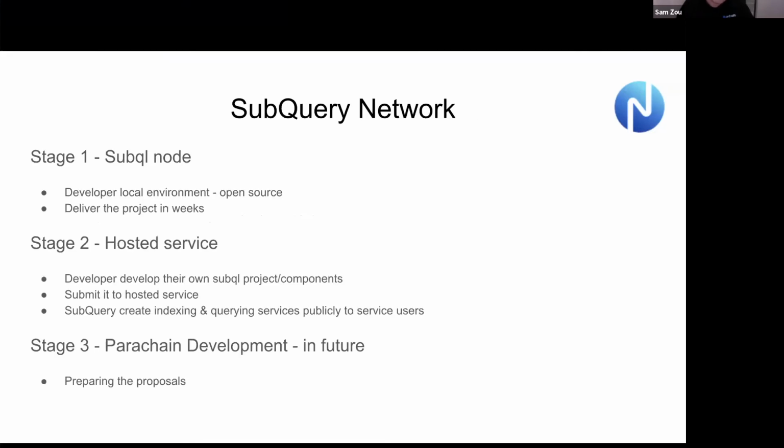SubQuery network. Almost every blockchain has a need to process and query data. The Graph is an Ethereum project that allows customers to do this using GraphQL. We are building a similar product for the Substrate and Polygon ecosystem. Our aim is to make this a core piece of infrastructure for Substrate and the Polygon ecosystem, just as the Graph has become for Ethereum.